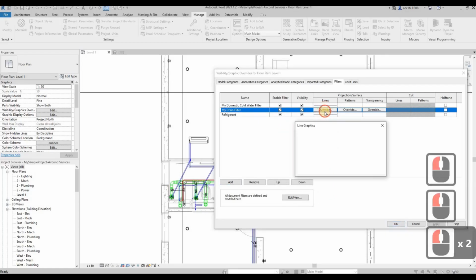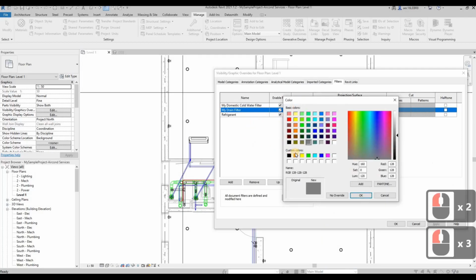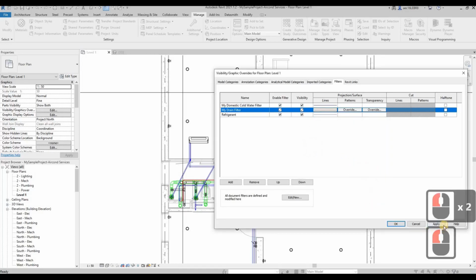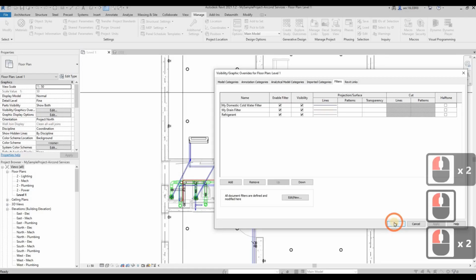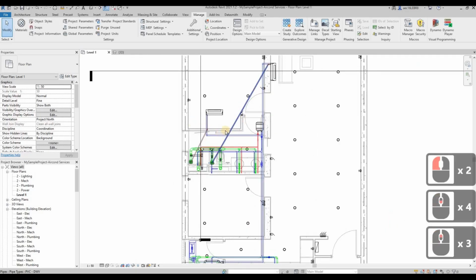Then the drain pipe, I need to override it to a different color. Let's say I want it to be brown color like this. Then I click OK. So my drain pipe will be filtered out in brown color. Then apply, then OK. So now all the drain pipe related items will become brown color.